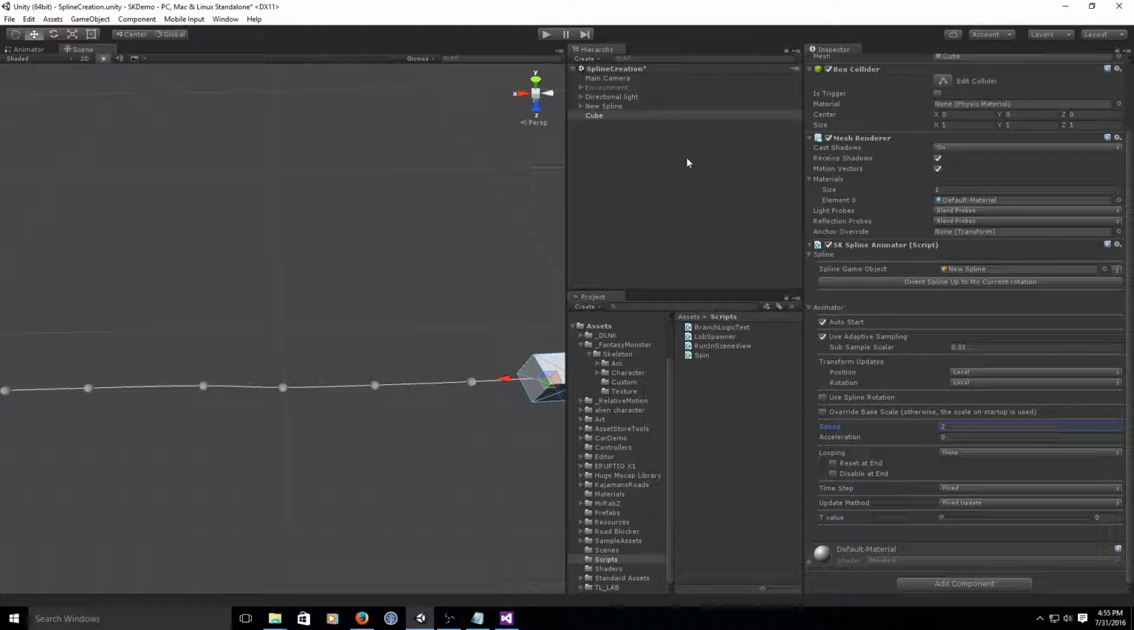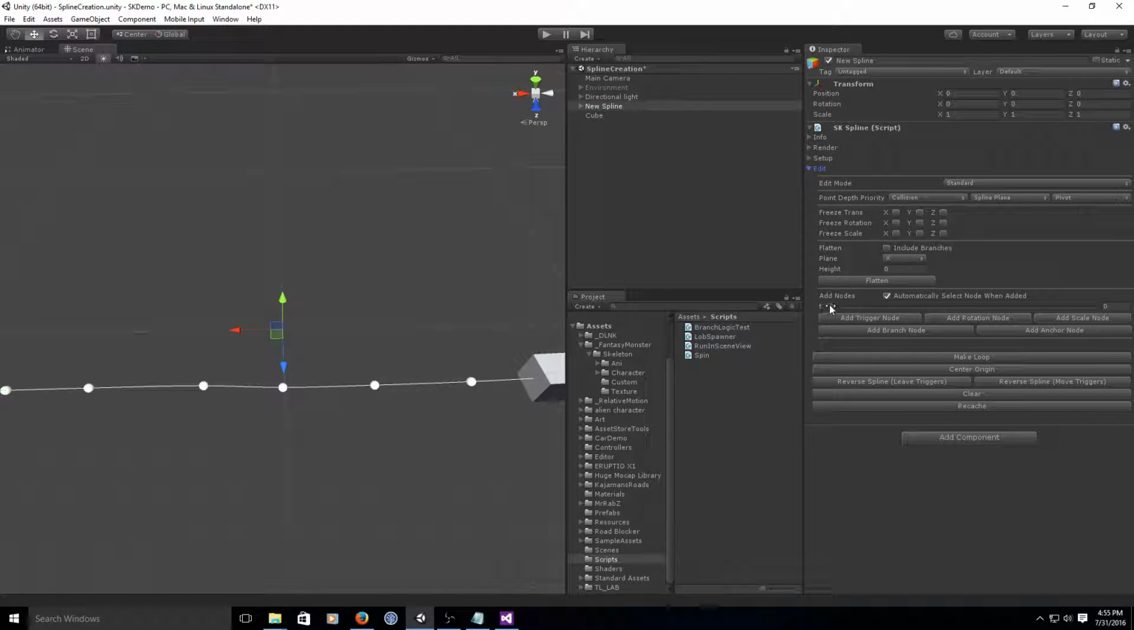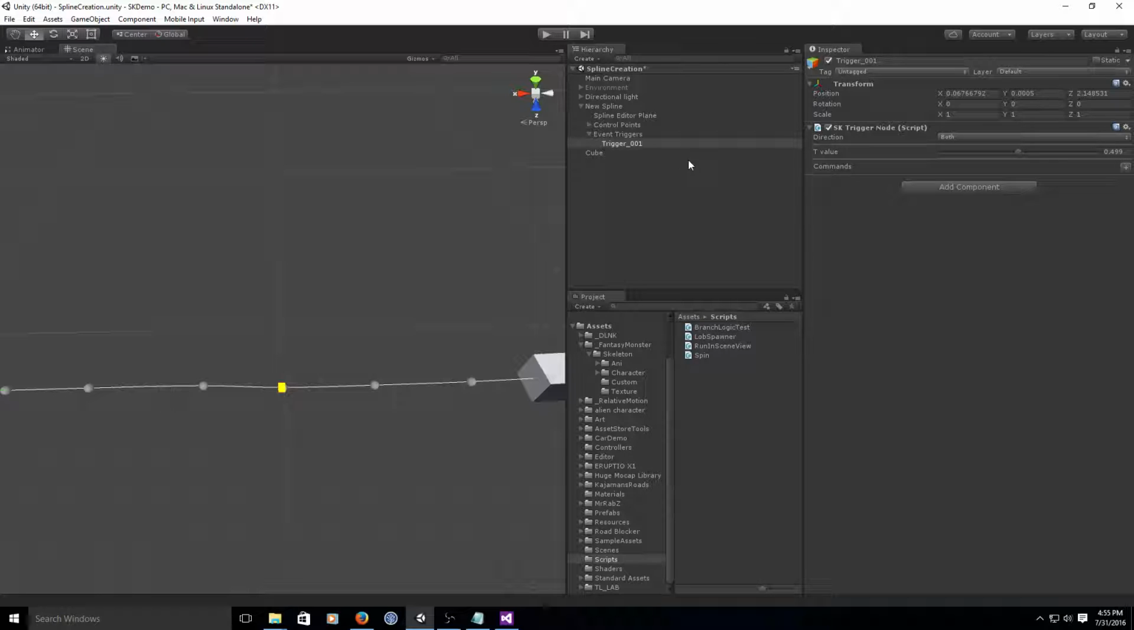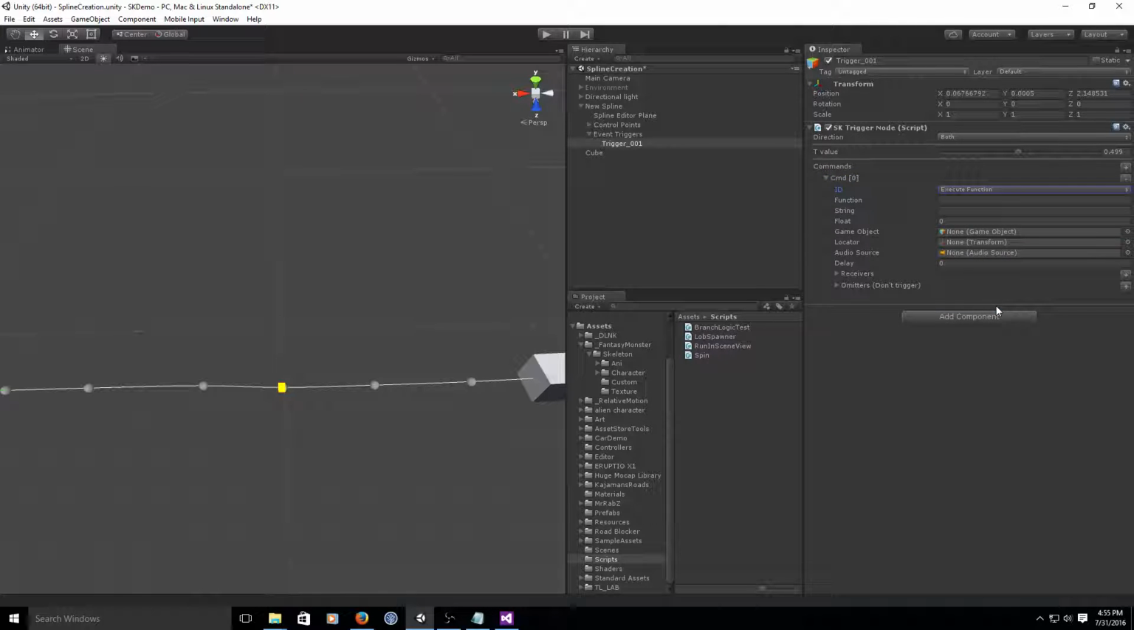And okay, so the next thing we're going to need now is a trigger node to trigger our function. So let's go ahead and create one of those. Let's just move it along here. Let's just say maybe halfway. And see, our cube's just going to move one way, so we're just going to leave that both. And we're going to add a command here. And it's going to be set or execute function. Now I guess we should talk about, well, I need a function obviously to call on this guy first.